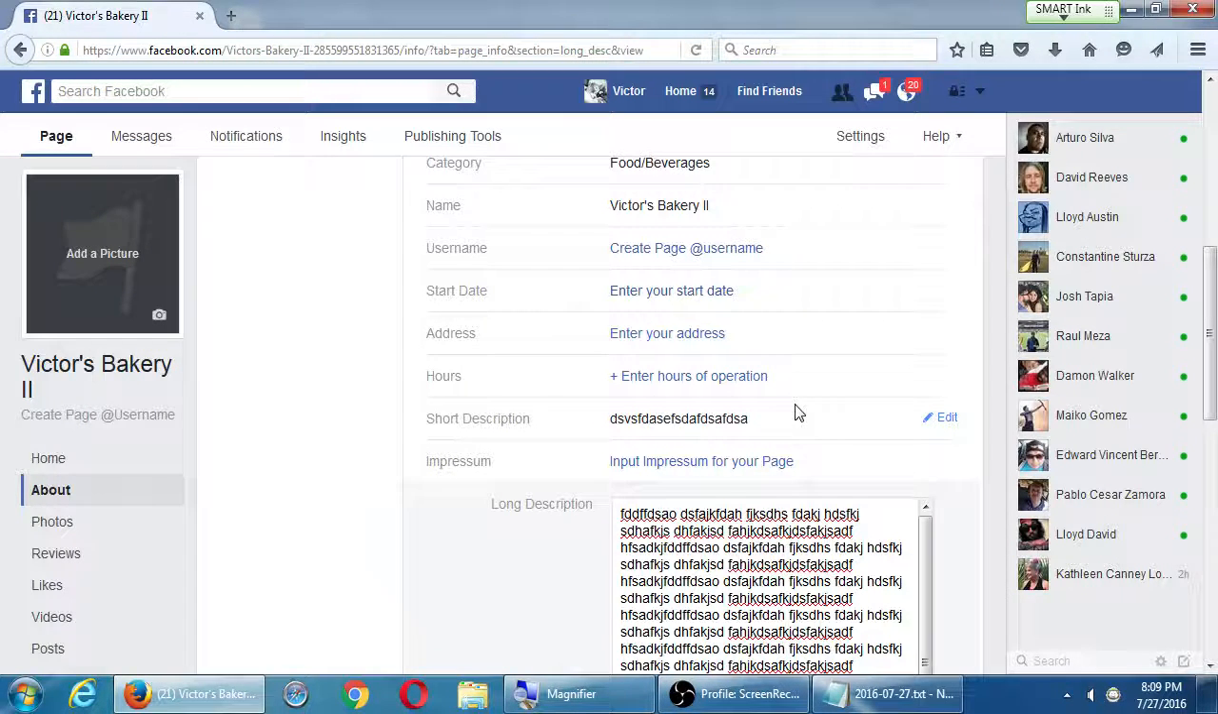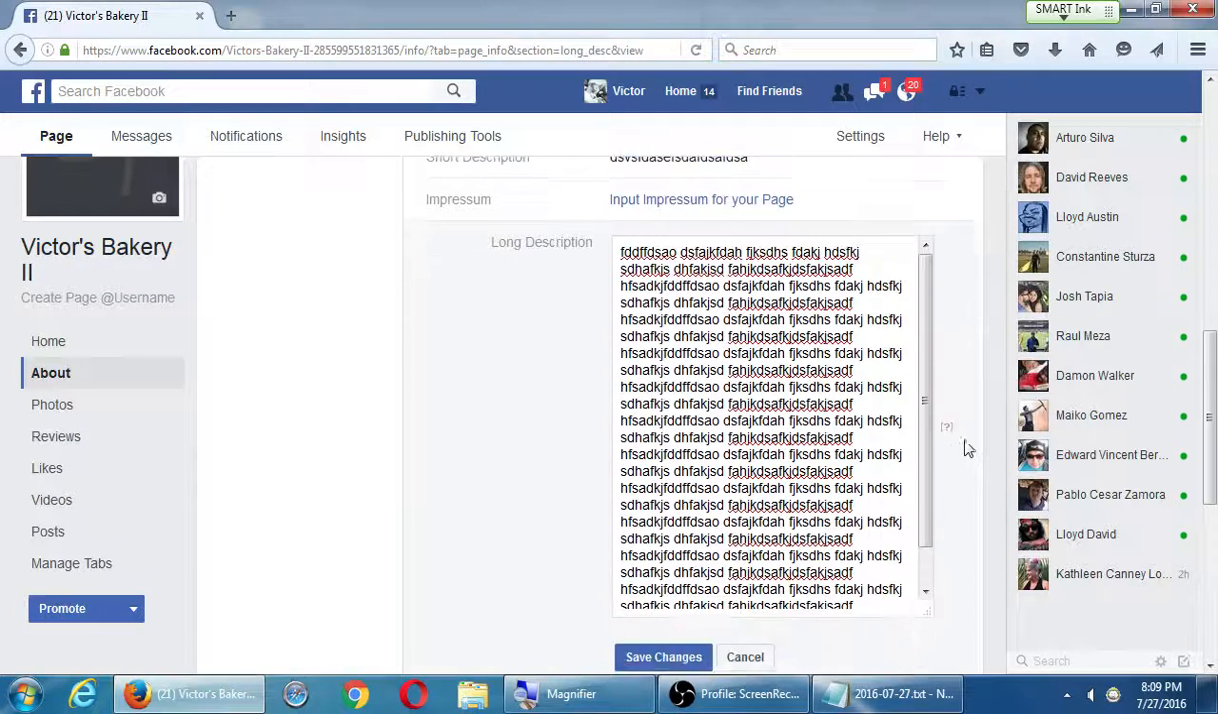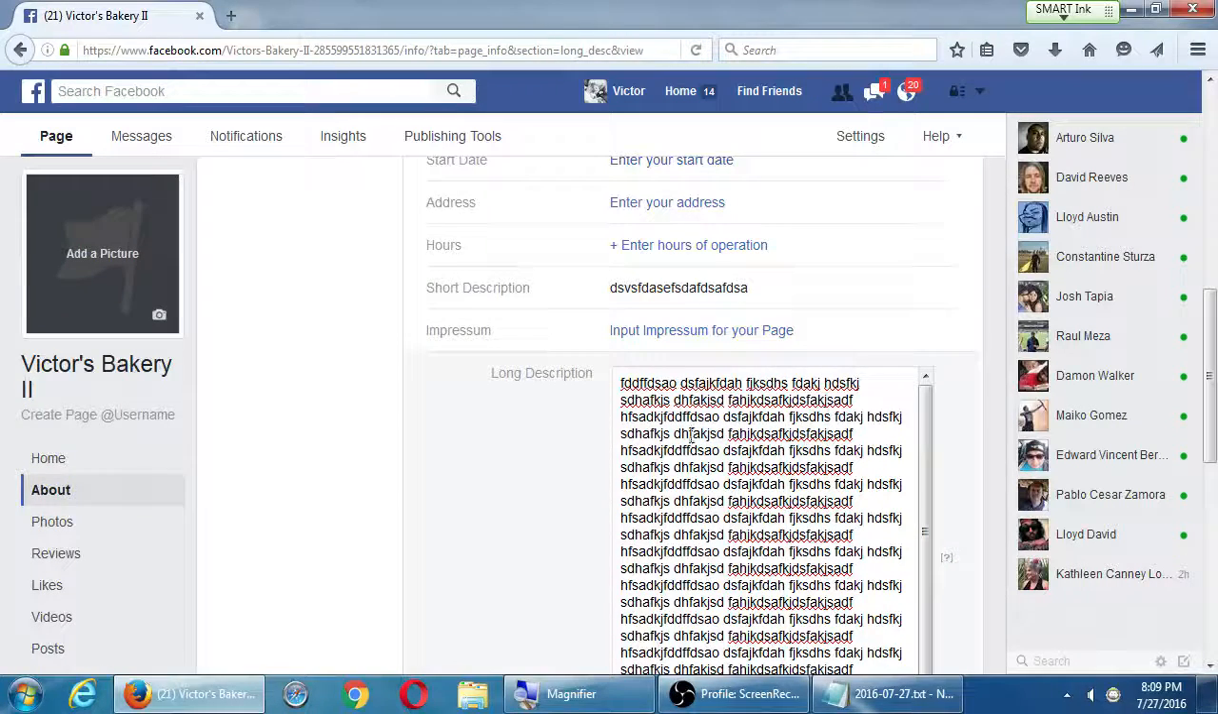Think about yourself. Last time you went to a Facebook page, how many of you went to the About page? Raise your hand. So, very few people, not a lot of people most likely are going to go there, so don't worry too much about filling this in very deeply, but it is valuable if you fill it with keywords.